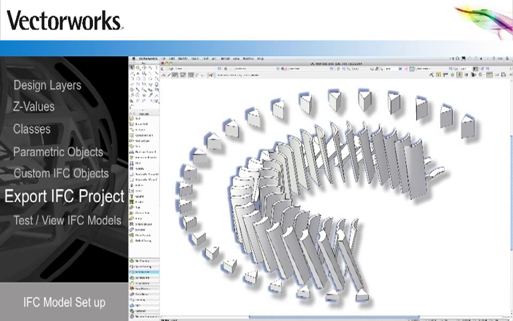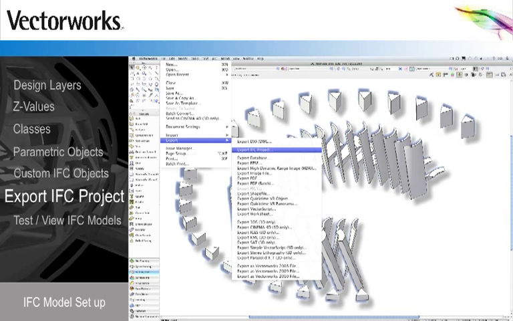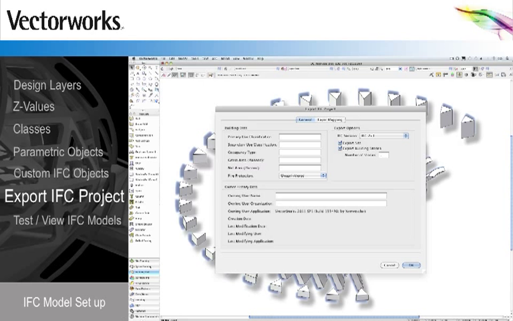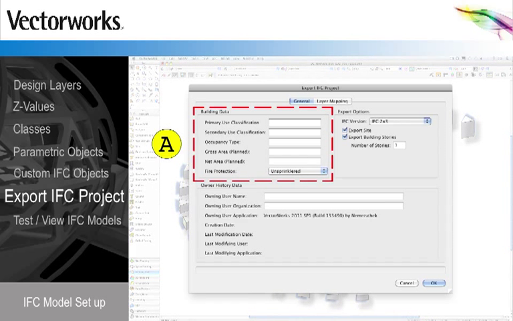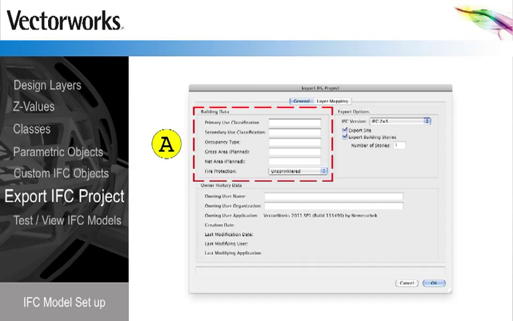And now that you're ready to export your model, just select Export IFC Project from the Export menu list. A dialog window opens, and here you can fill in some blank fields. Some are optional, and some are necessary for the process. For example, the Building Data pane requires information about the project, such as primary and secondary fire use code classifications. Additionally, occupancy type, such as office space or retail, should be entered. Planned gross and net area, if you know it, is useful for programming the building. For type of fire protection, select none or a sprinkler option.